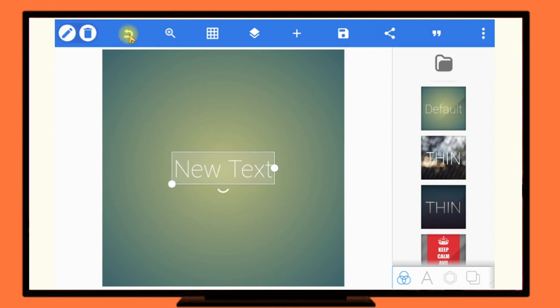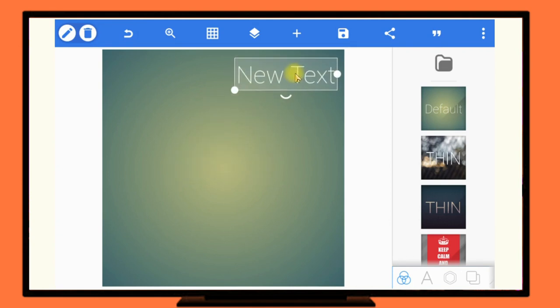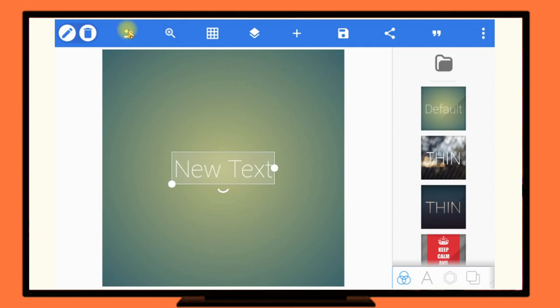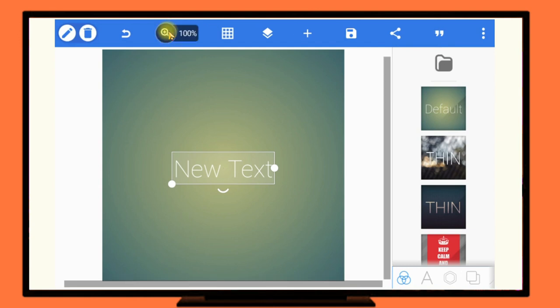So right now we're starting with the undo button. When you click on the undo button, it returns what you have already done. Maybe you don't want the settings you gave your work, so you do what? You return it back to the normal settings.